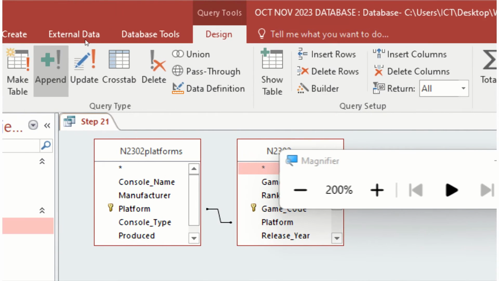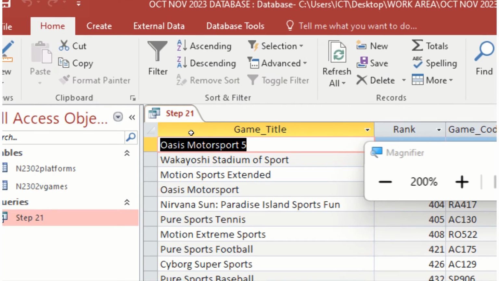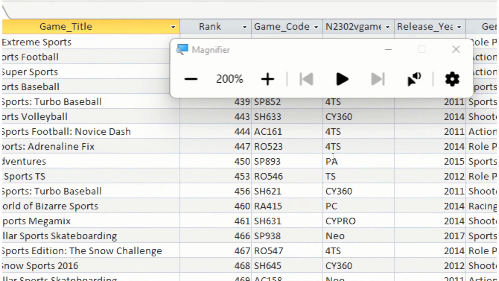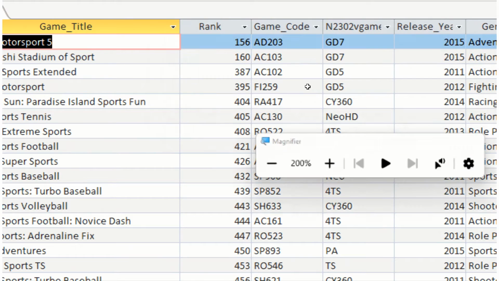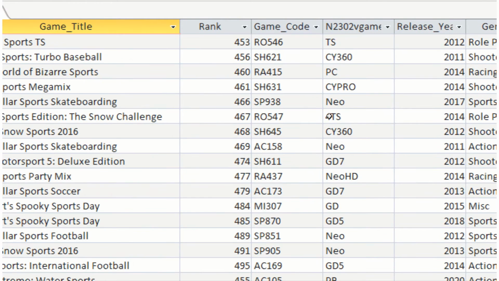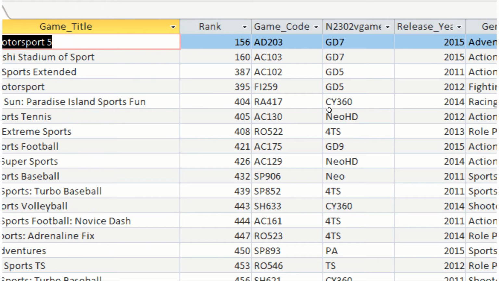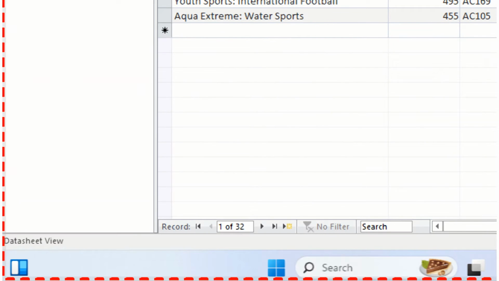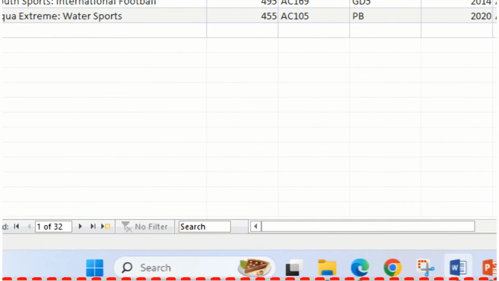So let's run it and see what will happen having put that criterion. Now if you come to this, you will see that 2011 is the minimum year and upward up to 2020. So how many records do we have now? 32. So that is fine.